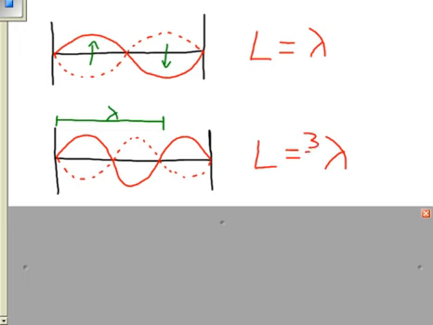All right. Now this is a perfect example of an AP question. They'll give you the length of the string and they'll say, write down the wavelengths of the fundamental, the second harmonic, and the third harmonic. All right. And the second or the third are the ones I just did.